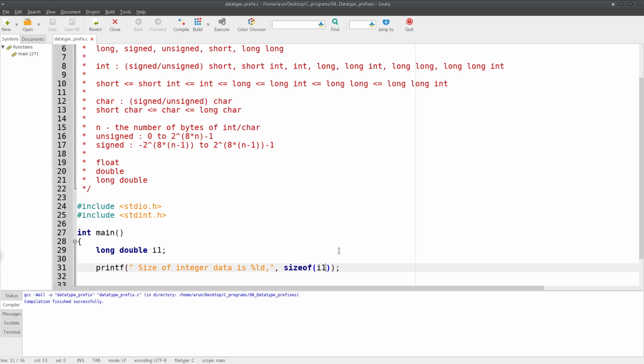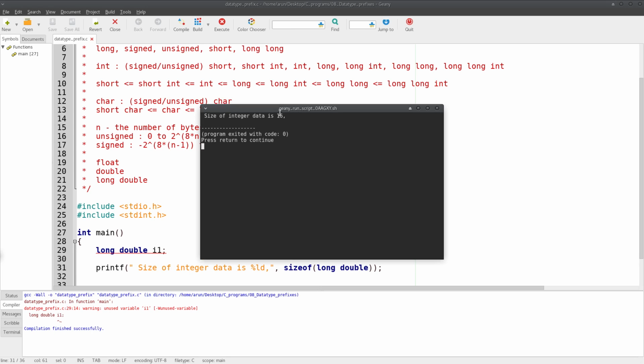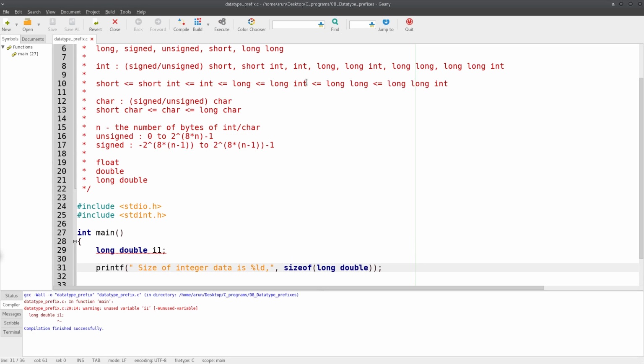Cool. Now instead of the variable, I can also type something like long double. The sizeof function can take both variable names, and it can also take the data type names, so it doesn't matter, it won't throw an error. Let's see what mistake. Yeah, it's just a warning saying that I didn't use it. Anyway, if you look at it, it still works. Okay, that's about it in this video.